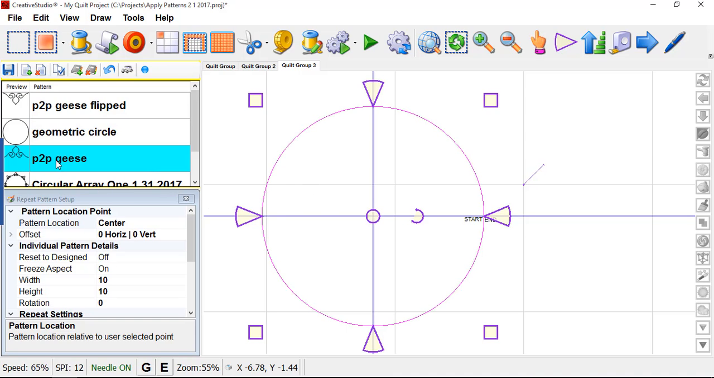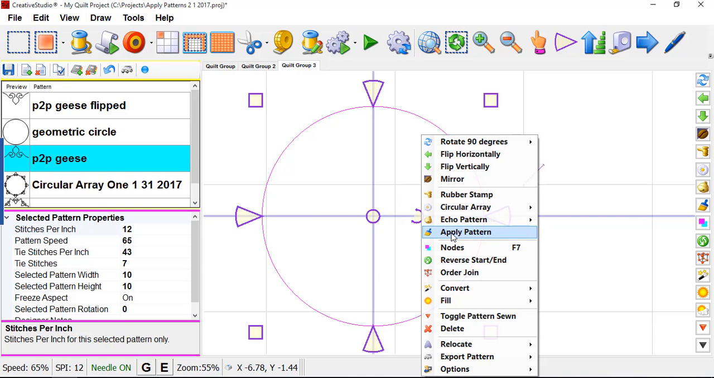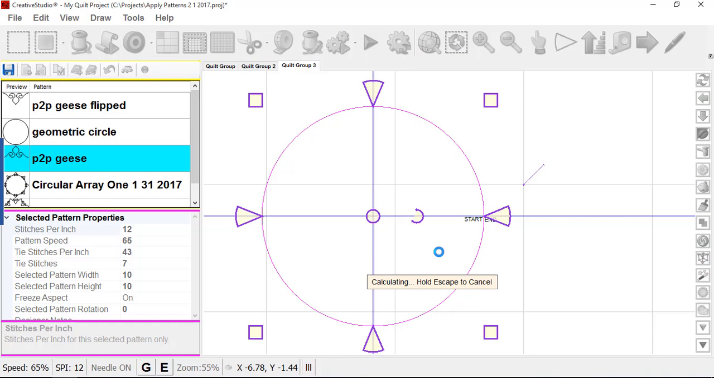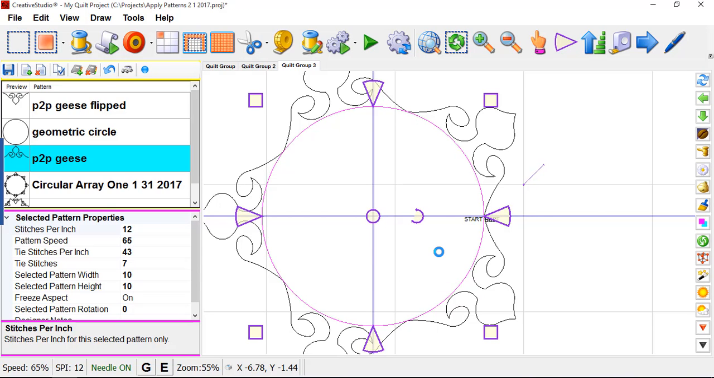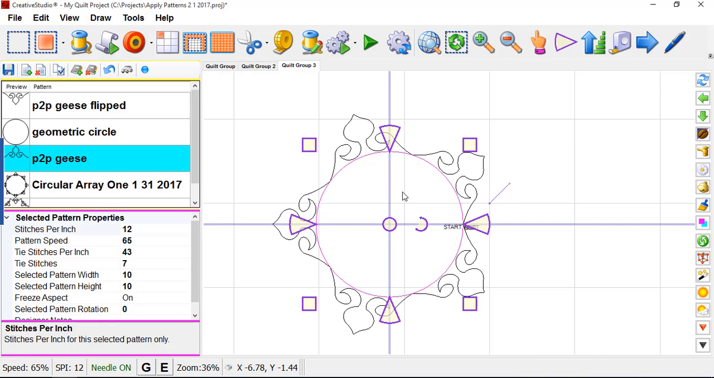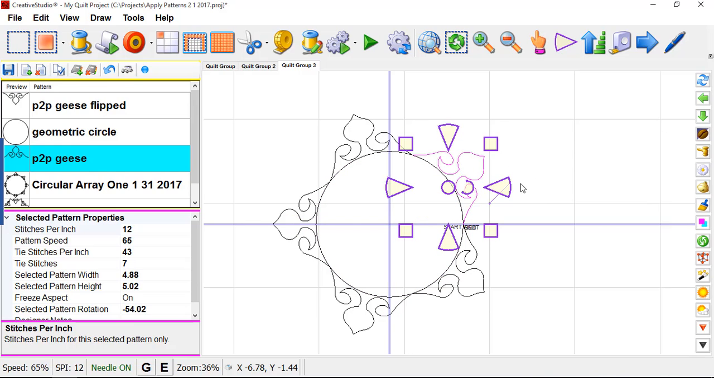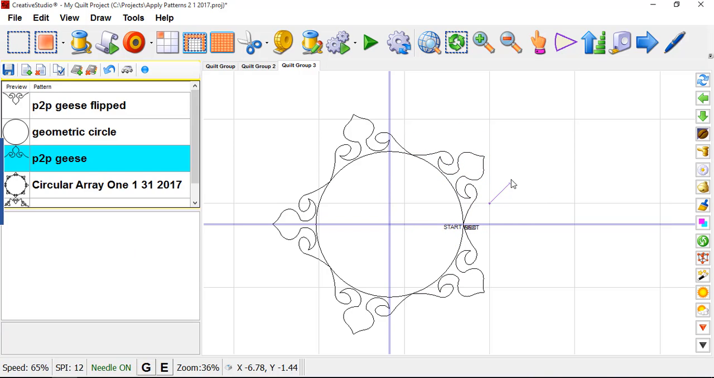I want this pattern, the P2P geese facing up. I'm simply going to right click, apply pattern. And there I have that pattern, and no math necessary. You just have the pattern, and yes, it will in fact stitch out. So that was very easy to do.